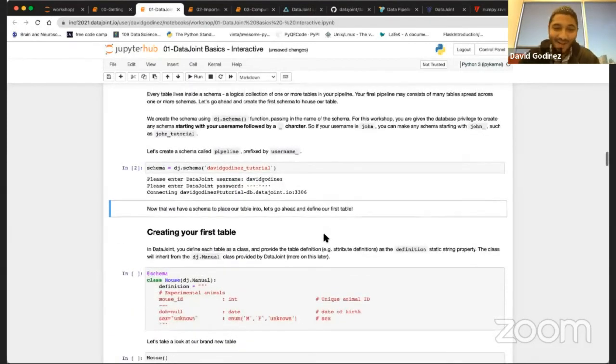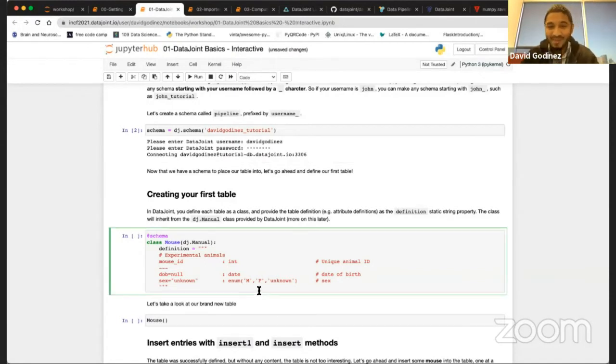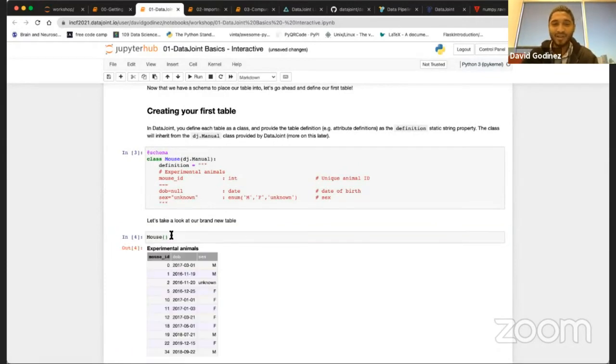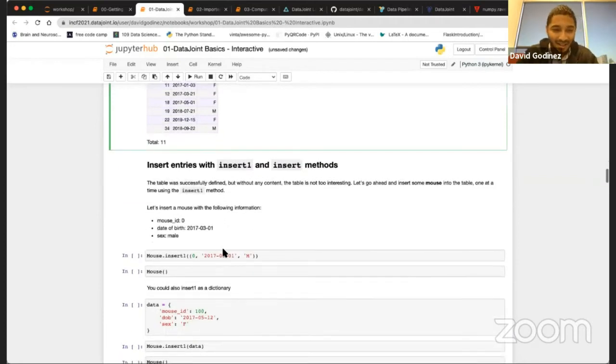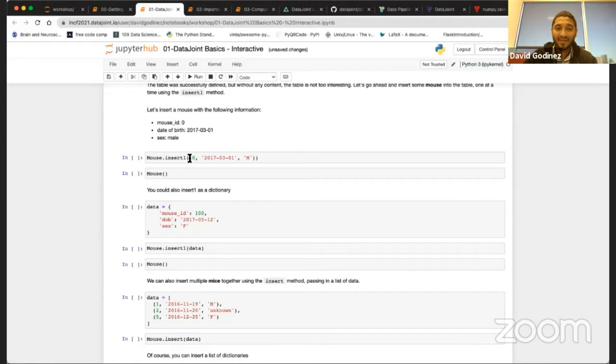All right. So now we have our schema. And now that we have our schema, of course, we are going to populate this. We're going to put in our tables. So our first table was the mouse table, which we defined. And remember, when you want to run a table, you call the name of the table with the parentheses. To insert, we have our insert one method, and you could insert using tuples. You could also insert using dictionaries.